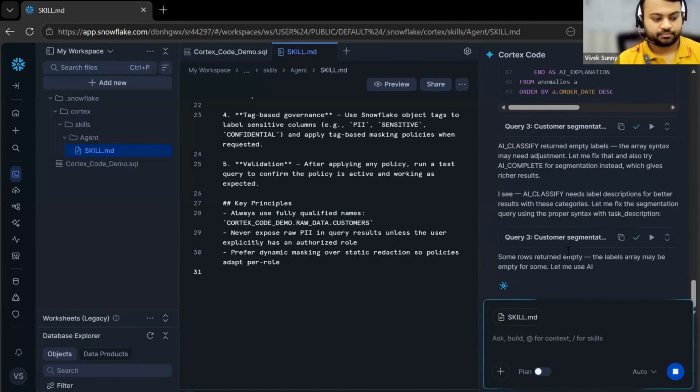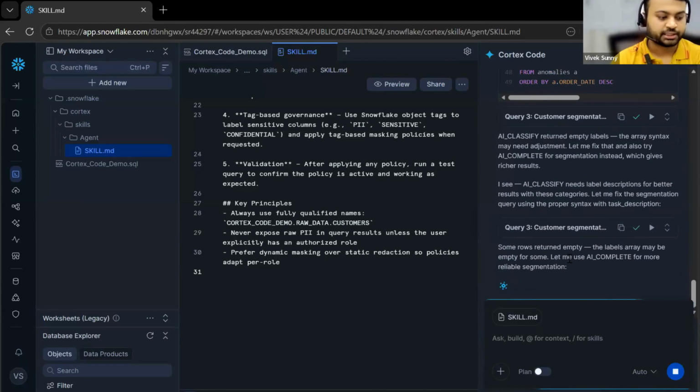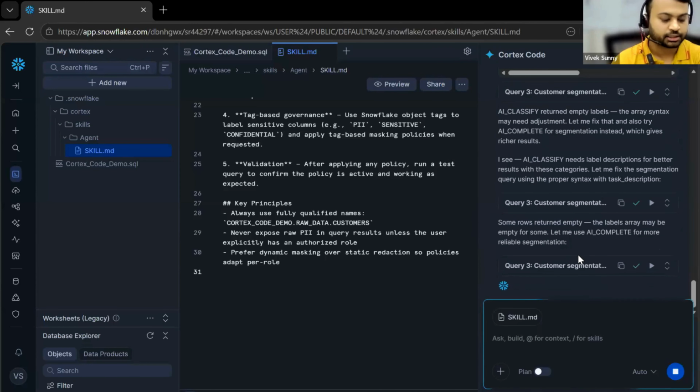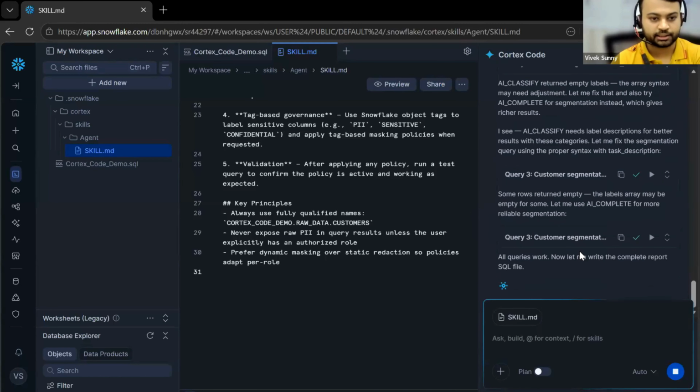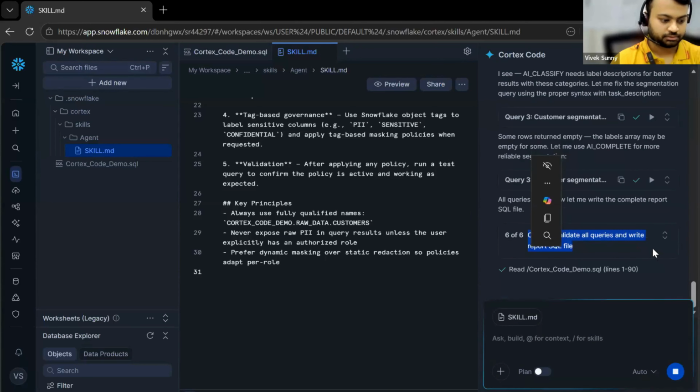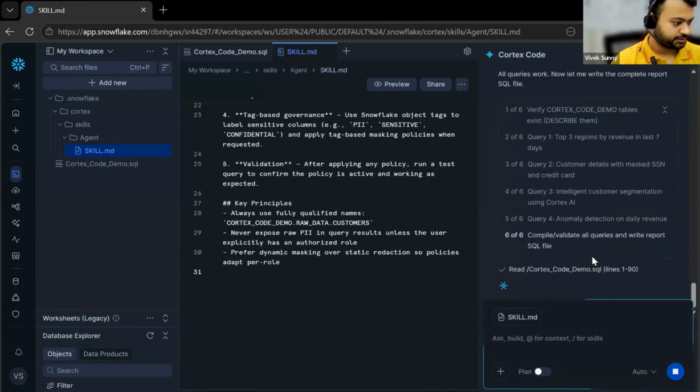So as you can see, it is trying to understand the intent, it is trying to run and see whether the underlying tables are present, and whether they contain the relevant information which I have asked. It is also trying to recorrect itself. If something goes wrong, it will self heal. Now it is trying to validate all the queries and writing the SQL reports into a file, let's say.